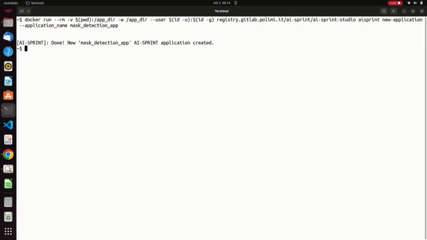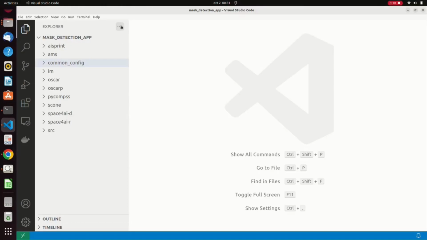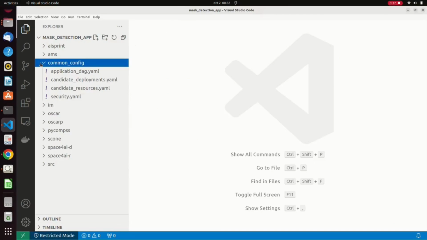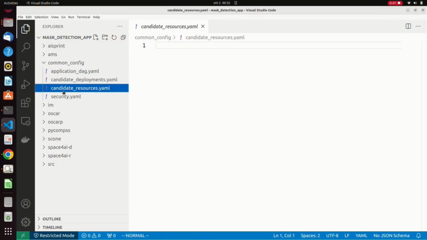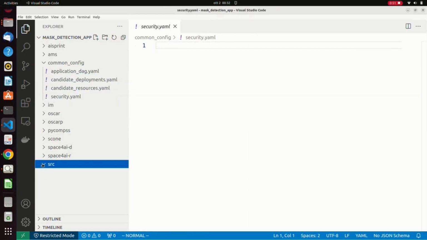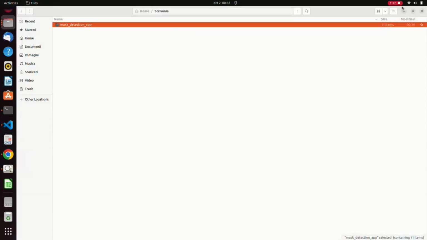Let's inspect its content. As we can observe, a set of folders is created. The common config contains several configuration files. The most important for the demo is the application DAG, defining the application workflow, and the candidate resources and deployments. The implementation of the components must be provided in the SRC folder. The iSprint folder will contain the output of the design stage, including the alternative components, designs, and application deployments.